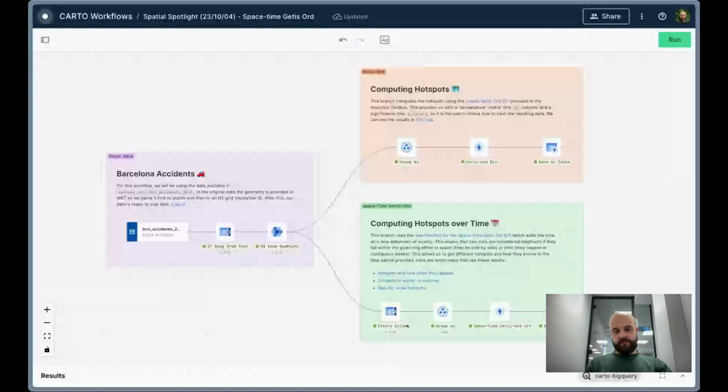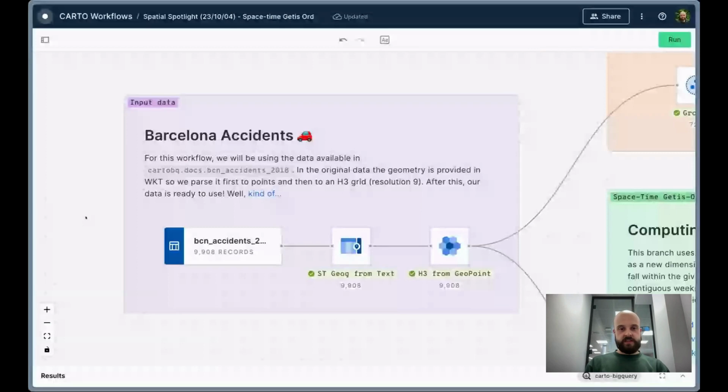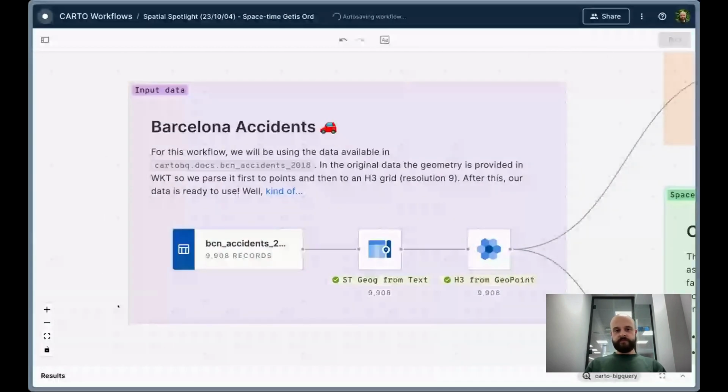First off, this is the whole pipeline of this example. I'm going to walk you through the steps. The first important block is the input data. It's basically a data set with car accidents in Barcelona during the year 2018. Yes, this is open data. It's available in the open data portal in the Barcelona City Hall.